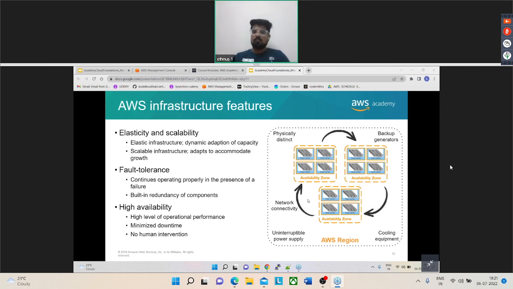So these availability zones are isolated from each other, and they have distinct physical data centers inside them. Inside the availability zones, they have multiple backup generators. All availability zones are connected to the AWS private network. They have an uninterruptible power supply, with multiple backups of the power supply. And each availability zone's data centers have cooling equipment installed.